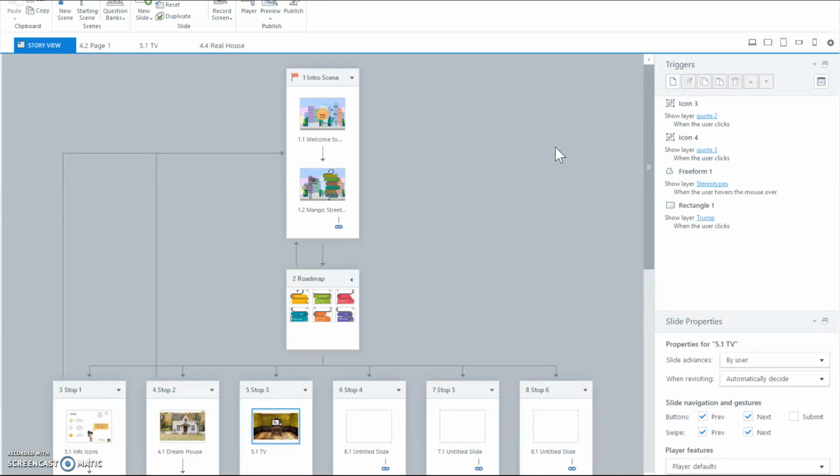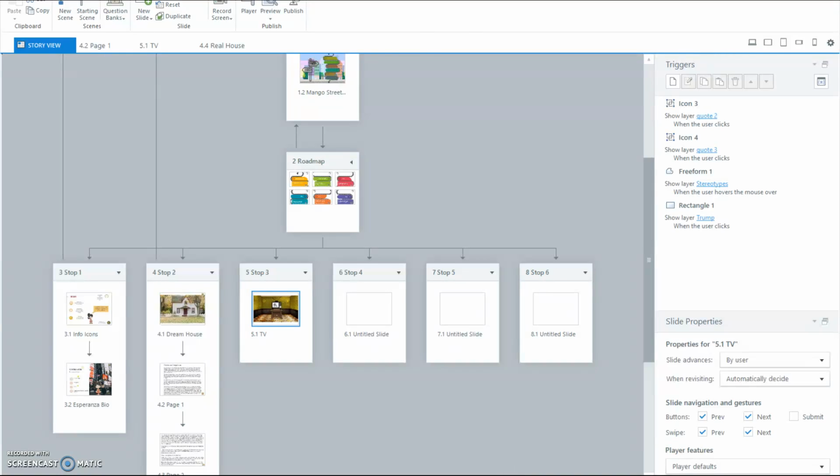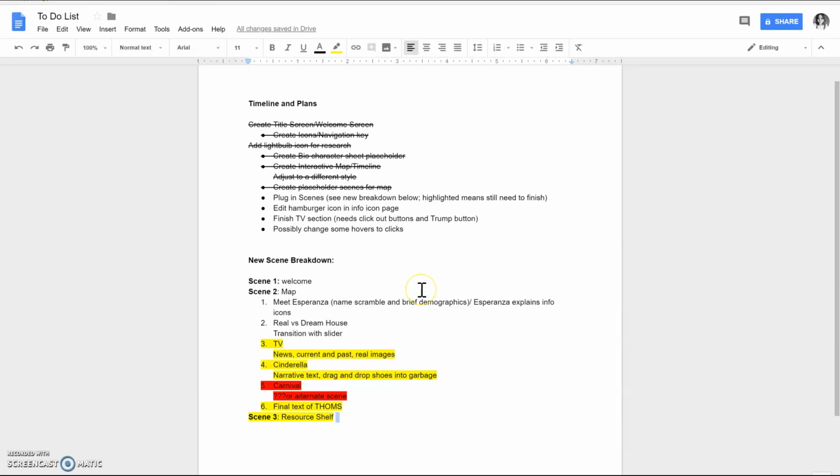This one might be a little bit more brief. Basically, I'm just finishing up. So, you see here my timeline and plans. I have some things marked out and some things highlighted. Basically, I am constantly updating this, so it seems like it's always halfway marked out. But I'm still plugging in some scenes.